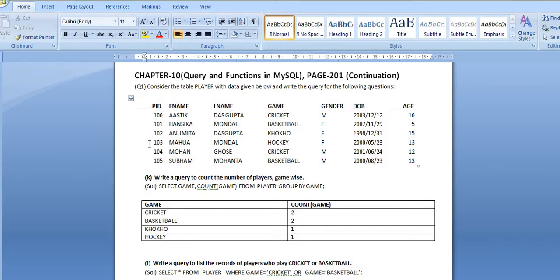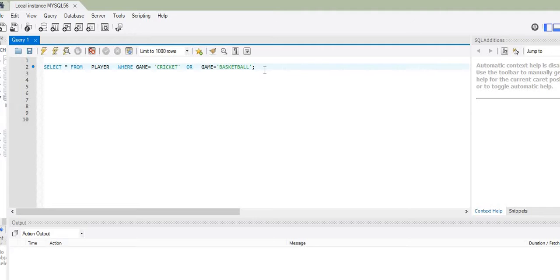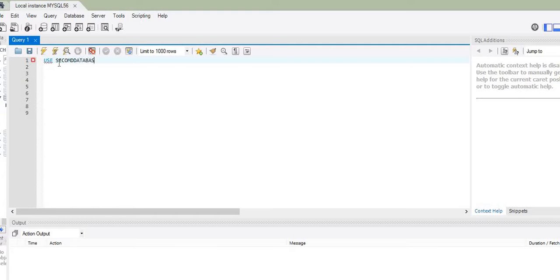Now in order to work with this table called player, I have to set the database which contains this table as our current database, and for that I have to make use of the use command. So let me type use here, and then I shall specify the name of the database which contains the table called player. Now the database which contains our table player is second database, so I shall write the name of the database as second database here, and then put a semicolon.